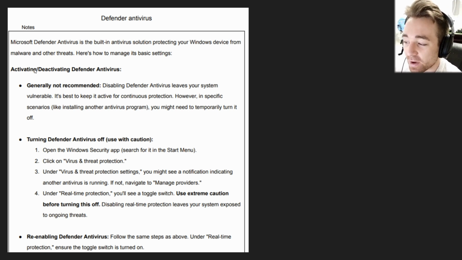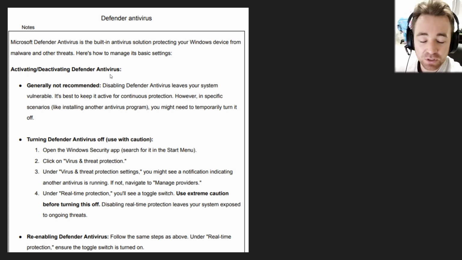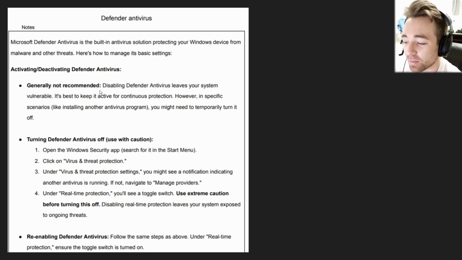The first thing you need to know about is activating/deactivating Defender Antivirus. And first things first, generally, you shouldn't do that. You shouldn't deactivate it, but we need to know that you can, and that it's a possibility. So it's generally not recommended. Disabling it, of course, leaves your system vulnerable. It's best to keep it active for continuous protection, but there are specific scenarios.